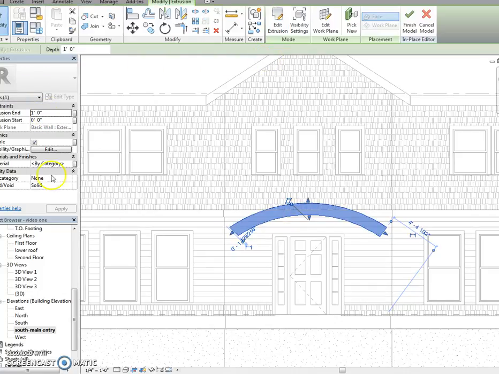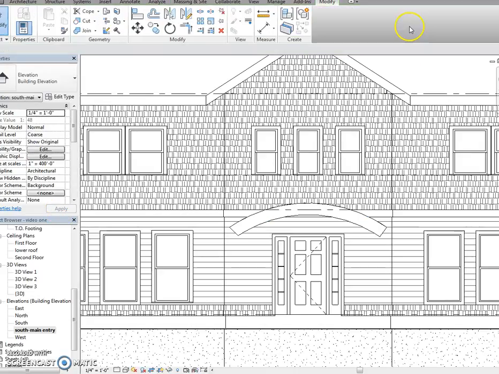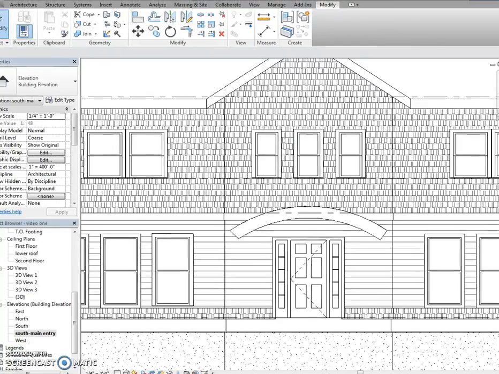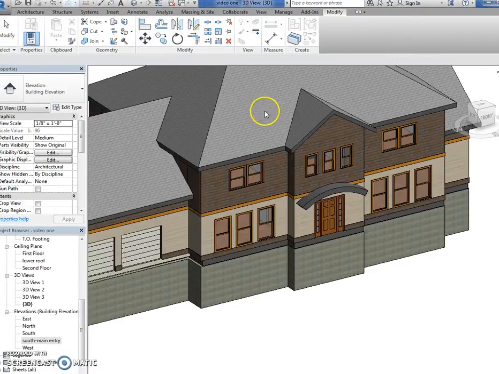Okay. And we have an extrusion end here. Well, I can make it as long as I want. Let's just go 2 feet so it's not too big. We can always go back and change it later. We're going to press apply. We're going to go to finish model. Now, go back to 3D. And there's an overhang. So not bad.